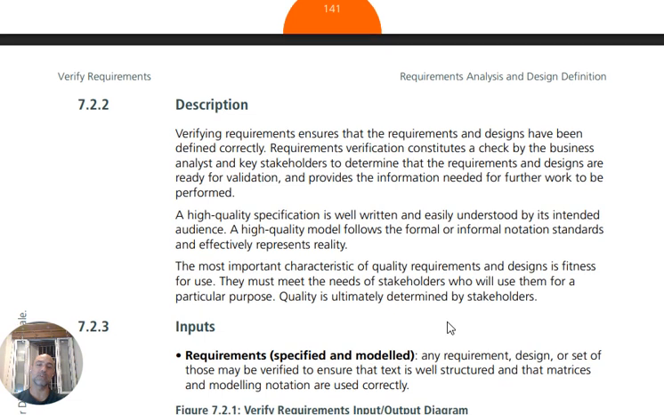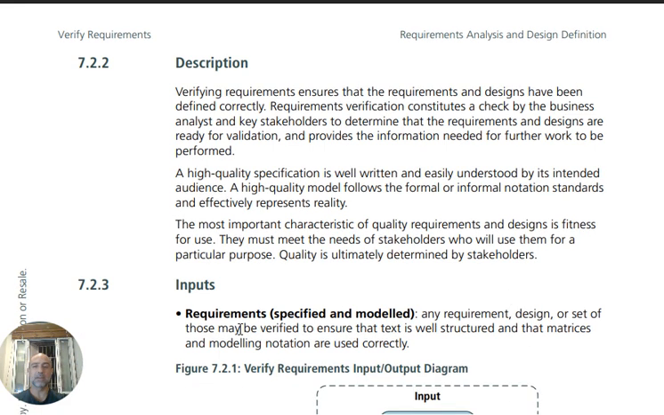So here, description. Verifying requirements ensures that the requirements and designs have been defined correctly. Really, this is just regurgitating. A high quality specification is well written and easily understood for its intended audience. A high quality model shows the formal. So basically, you're taking the model and you're testing it with other people. You're showing it to the stakeholders and you're telling them, is this good? Or you're getting feedback around it. I think there's this relationship between specifying and modeling a requirement and getting feedback while verifying it. Now, ultimately, what you're inputting is the specified and modeled requirements.